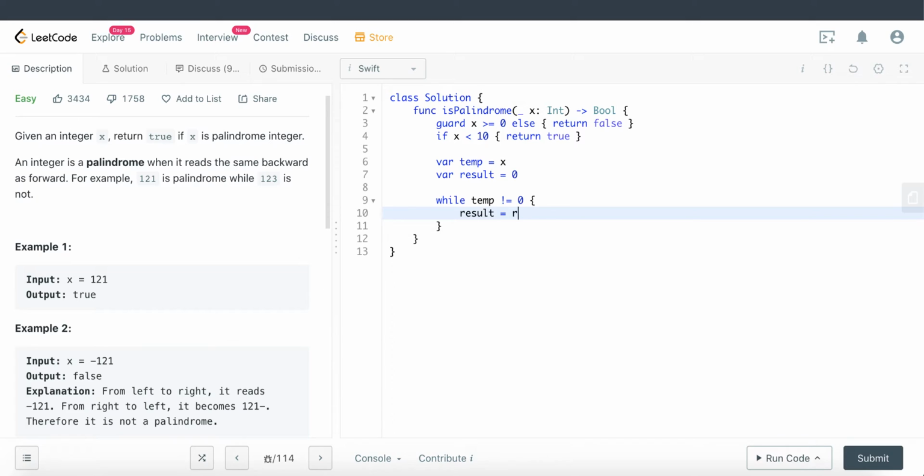So the result will be result times 10 plus temp modulo 10. Let me add these brackets just for clarity here. And we're going to decrease the temp variable by dividing it by 10 at each iteration. And then what happens is this result will be the reverse version of x. And with that, we can just check if result is exactly the same as x, right?